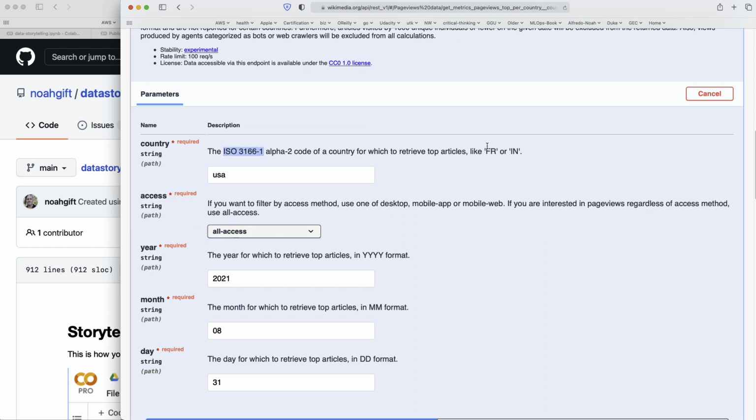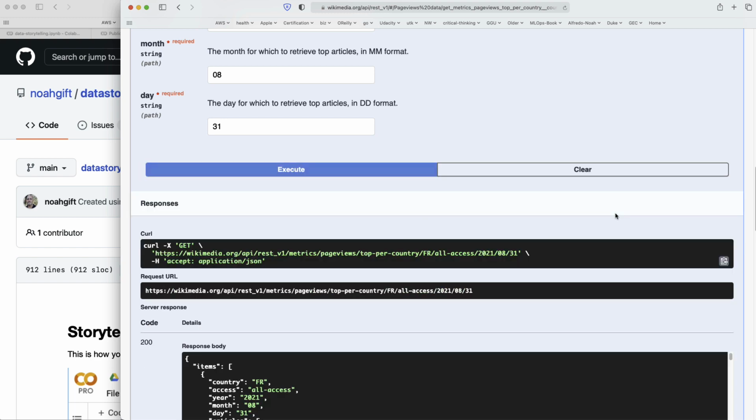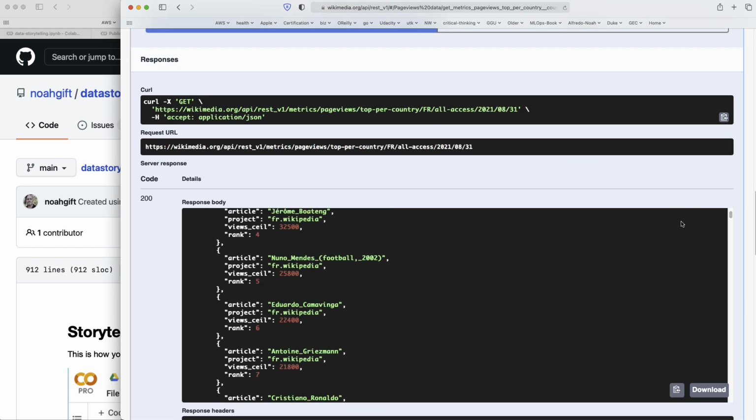Oh, there we go. Let's use France. Actually, it might be the 2 code, so it might be this. Or let's try the one they mentioned. Let's just try France. Execute. That looks like it's doing something. And then it found it, there we go.